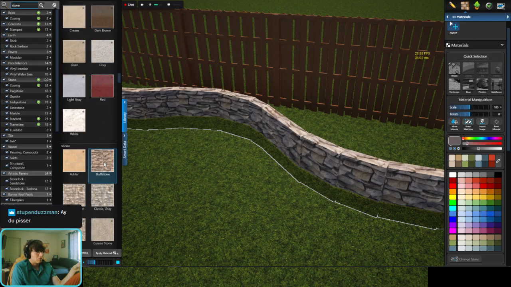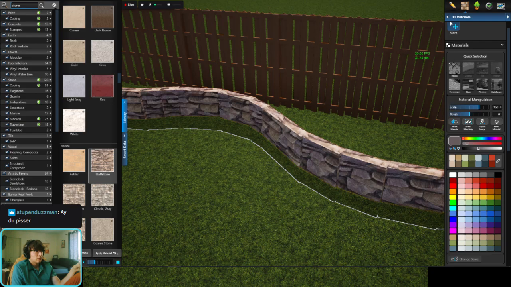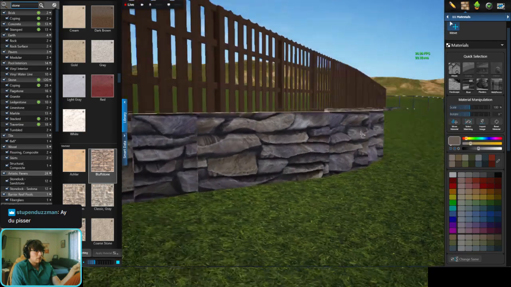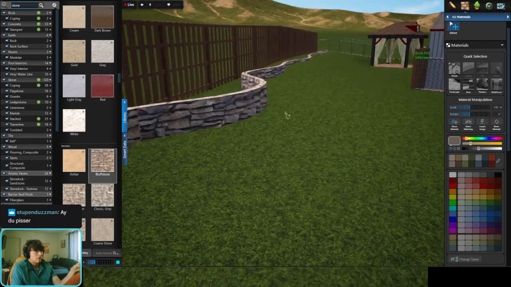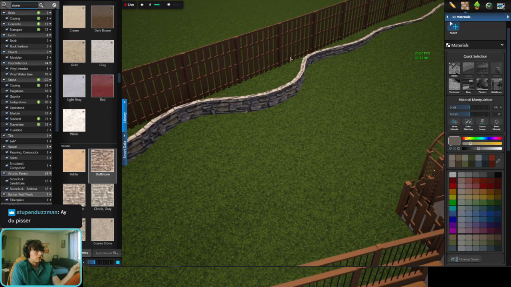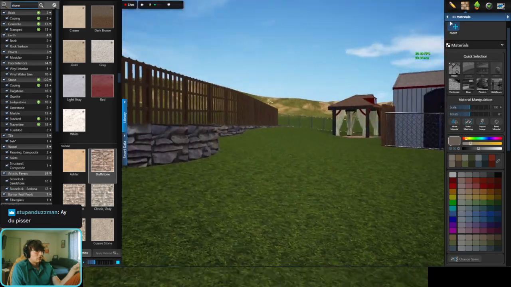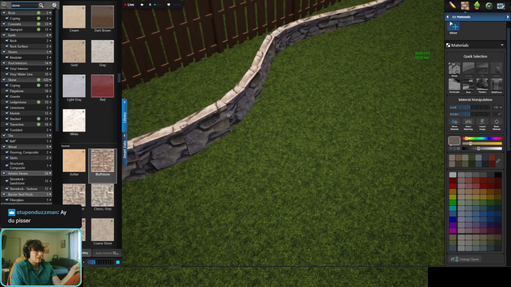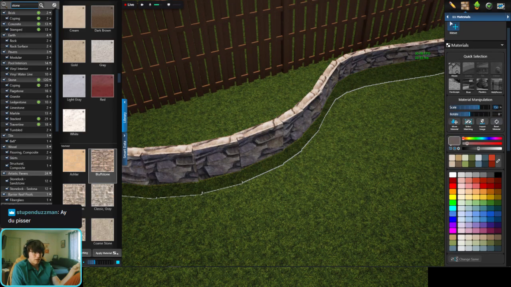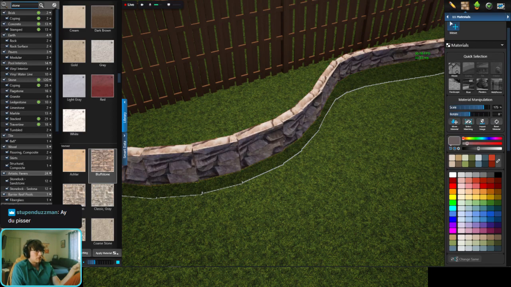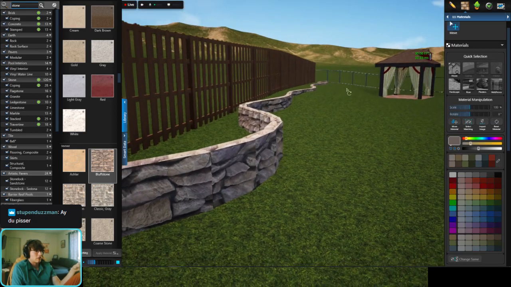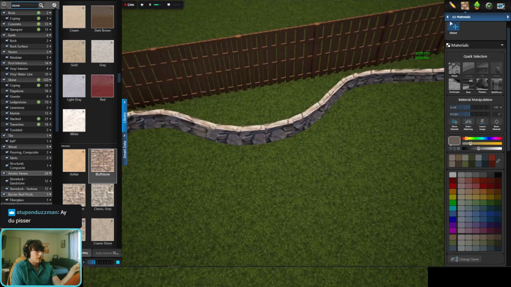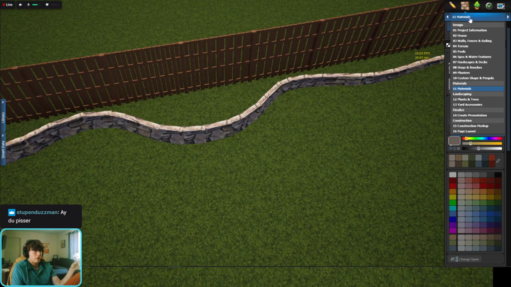Stacked, here we go. Bluffstone? Yeah, if we scale this up. Sure. I don't see why not. I think maybe it can even be a little bit bigger. Or 75%, what does that look like? Yeah. I like that. I'm happy with that. So now we need our width.